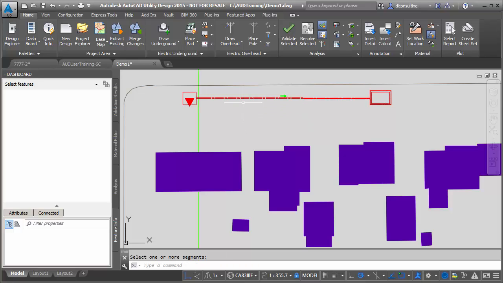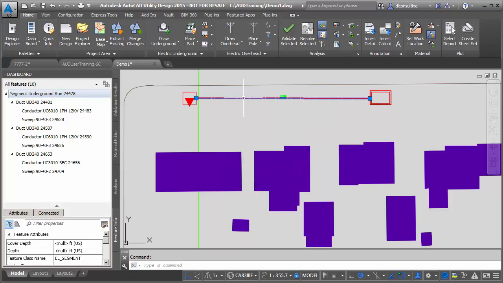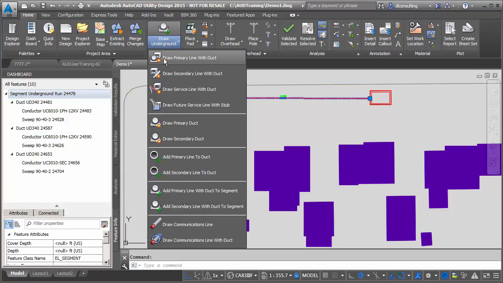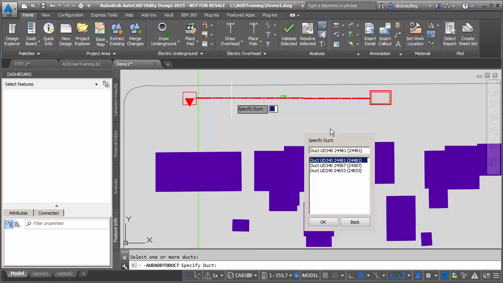When I select it, you can see there are three ducts now in the segment, two UD 340 ducts holding primary conductors, and one UD 240 duct with a secondary line. I'll do it again, but this time I will choose Add Secondary Line to Duct. Note AUD is now asking that I select one or more ducts. When I select the segment, because there are three ducts in the segment, I'm presented with the option to choose the duct I prefer. I'll choose the UD 240 duct.